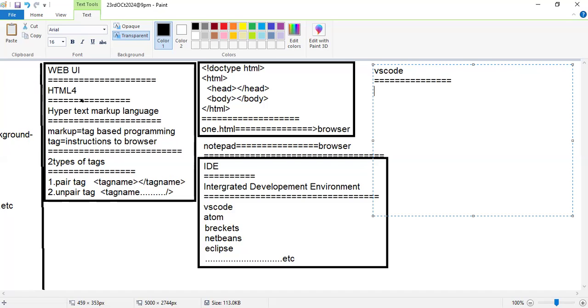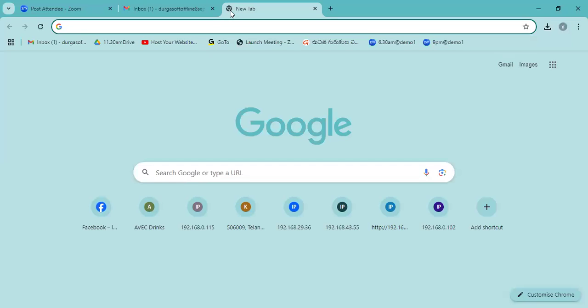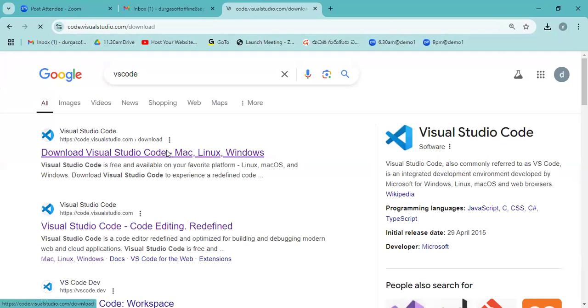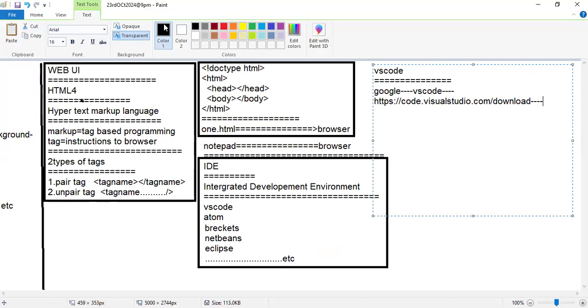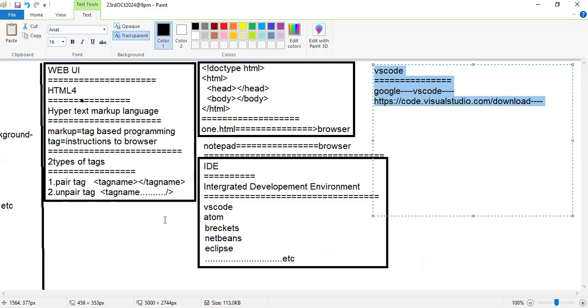Go to Google and search for VS Code. Then you will be redirected to code.visualstudio.com. See here, I'm sharing. I'm searching for VS Code, and just enter code.visualstudio.com. This is one URL. In this URL, you can click the download option. Once you click the download option, VS Code will be downloaded.